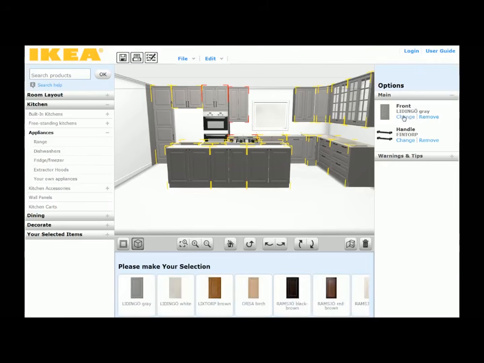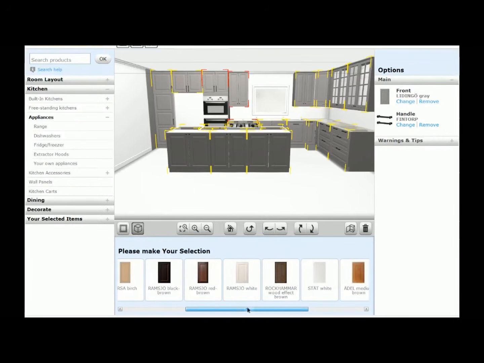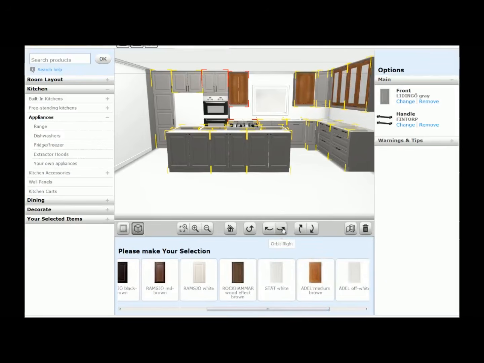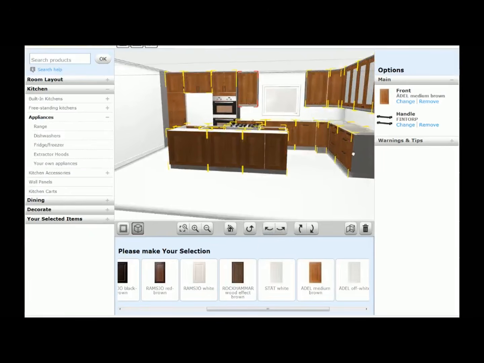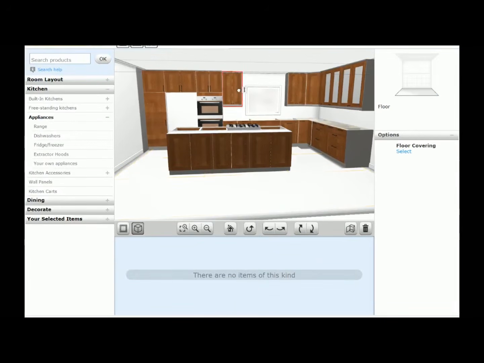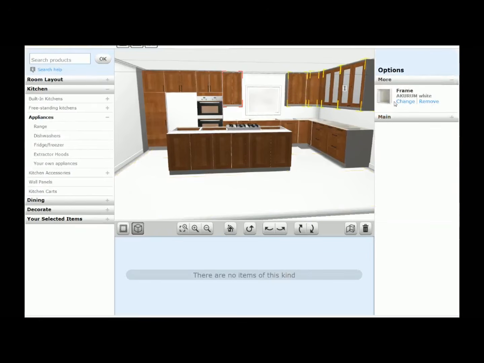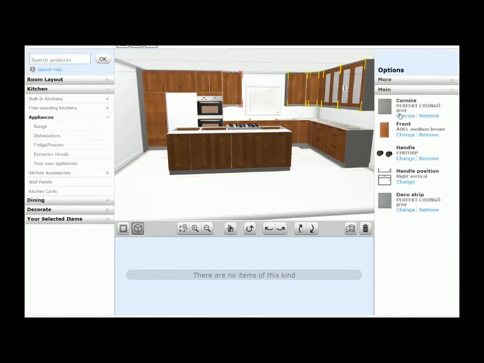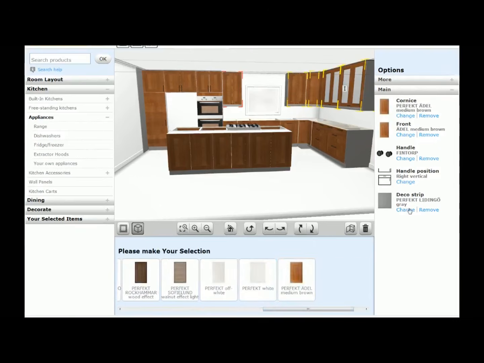All you gotta do with that is click change. Then it gives you all these options down here that you could change it to. So say you wanted to go with this color, you would just go like that. And then you'd slowly have to unclick things to change all the other ones. So let's say you wanted to change all the deco strips and molding. You'd have to click all of the wall cabinets, and that'll give you the options to change the cornice and the deco strip.